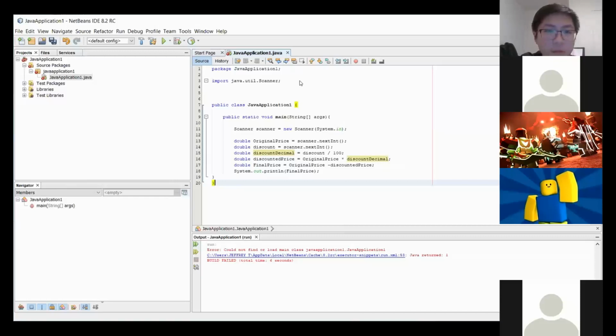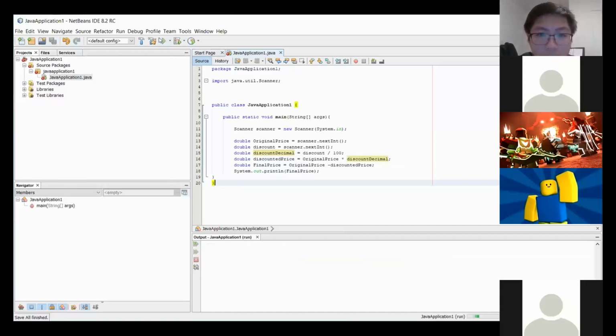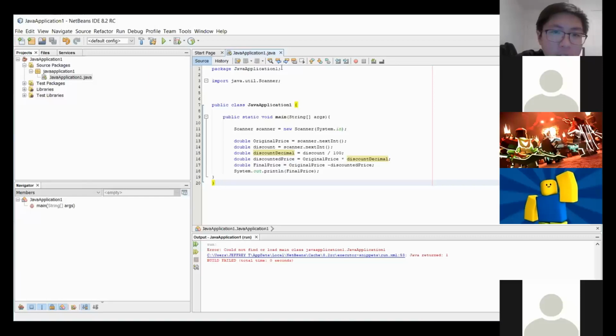Try to run it. It failed. Is there anything wrong with discount decimal? No, because there's no red line anywhere, so I don't think there's anything wrong. Cannot find or load main class. I don't think there's anything wrong with the code, because if there was, there would be something red at least.